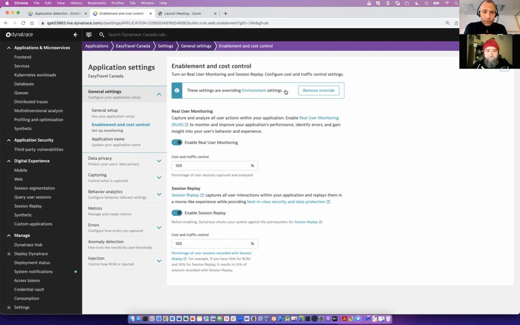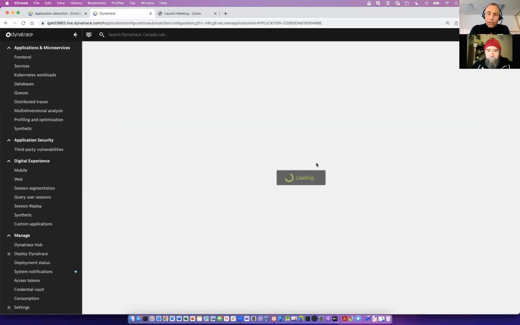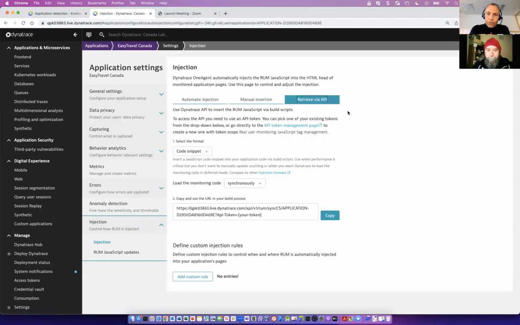Really cool. I just have one additional comment on the injection piece, because as you know, I'm big on automation and DevOps, and I saw one of the things in the injection screen. I think it was the last tab, the retrieve by API, which means as part of your CI/CD build process, you can even retrieve that code snippet through an API call so that you always have the latest and greatest as part of your build process. And then you can add it to your page before you upload it to whatever your web server or your S3 bucket or wherever it is.